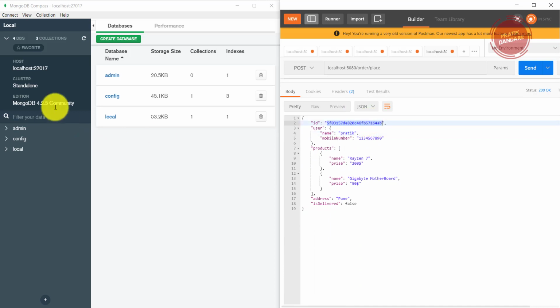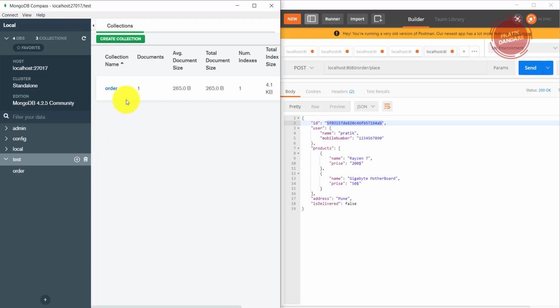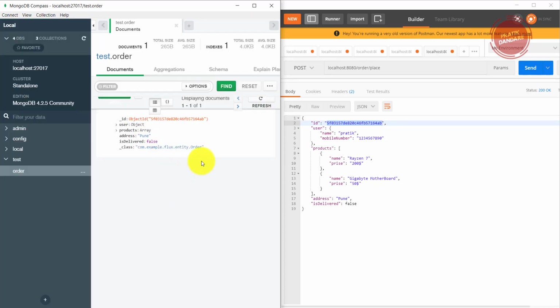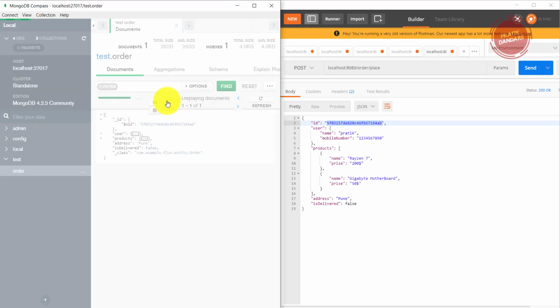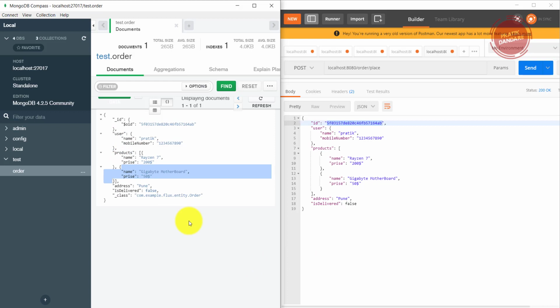So this is the ID. Let's refresh this and check. Yeah, we have the test. Now we have the order and we have our array. Let's make it in this format. So we have all the data of whatever we are sending there. It is not SQL, it stores data in the form of documents. This is the actual data we store.